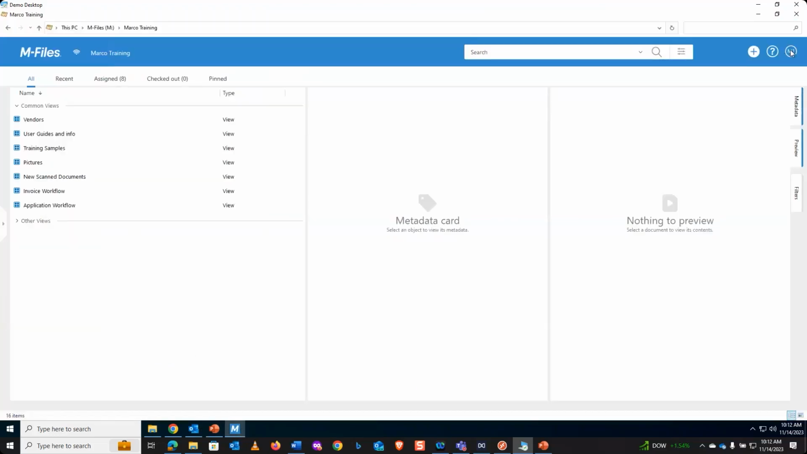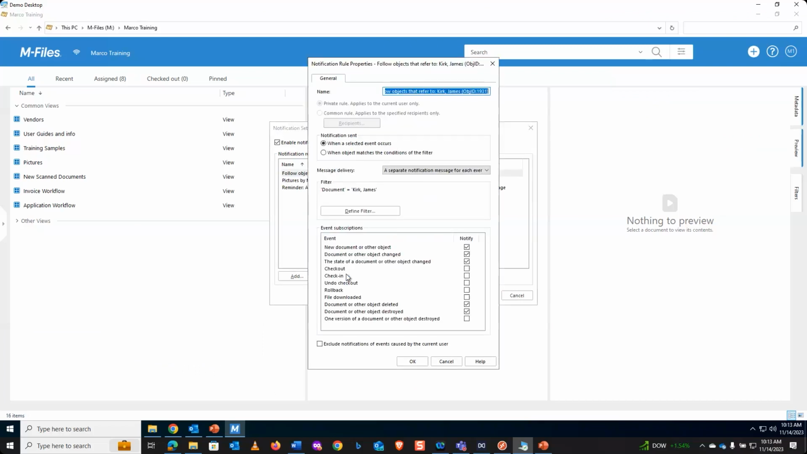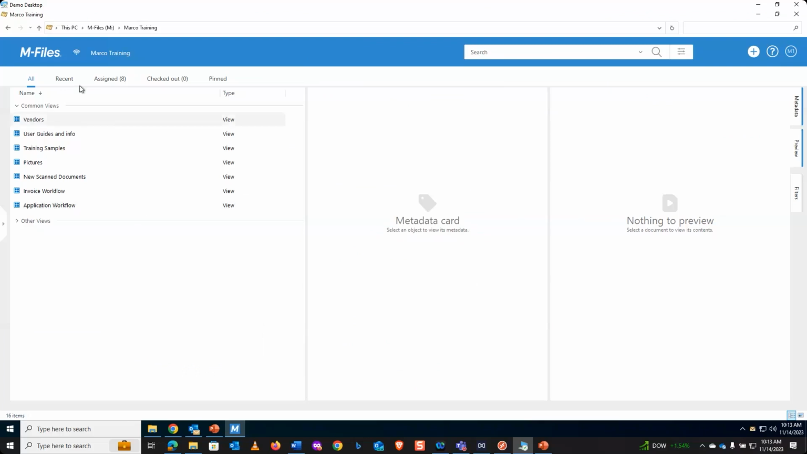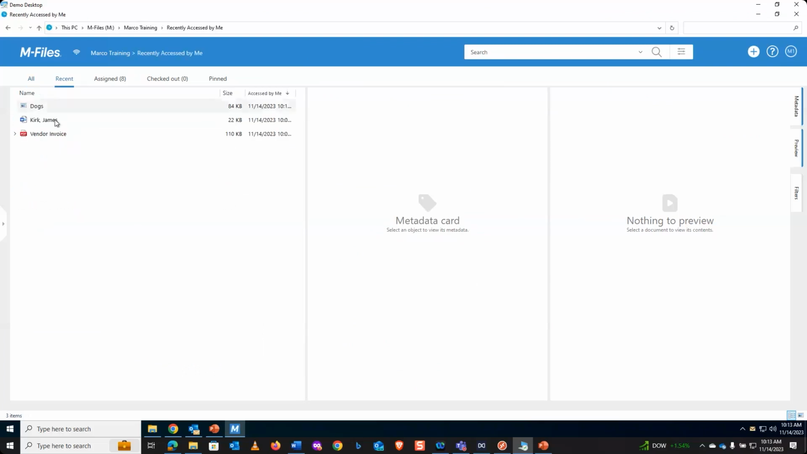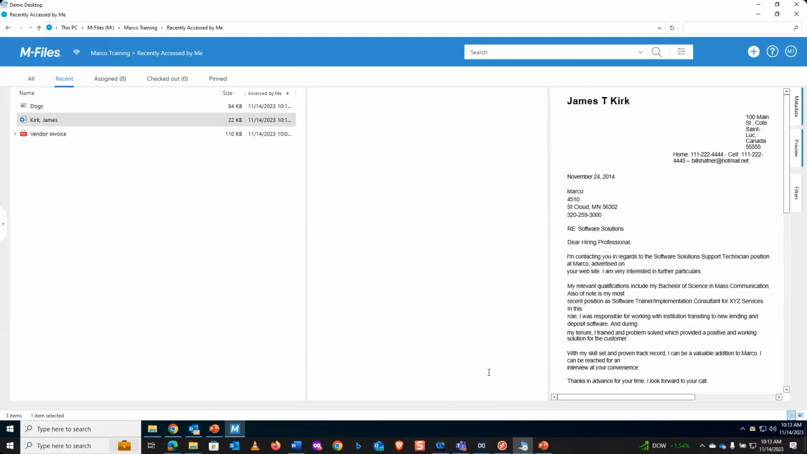Now let's see here. Did I make sure I got that one set up correctly? That's good. Okay. And let's go back to that. James T. Kirk, I did move him backwards. Let's go ahead and move him forward in the workflow. There we go.